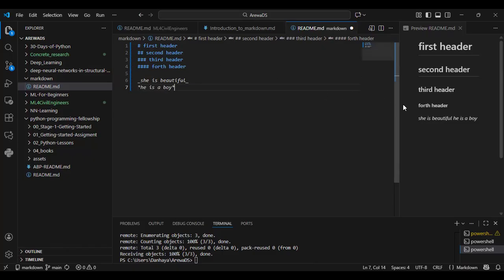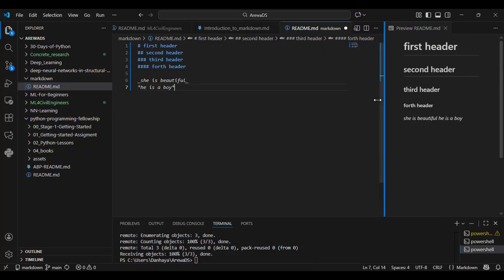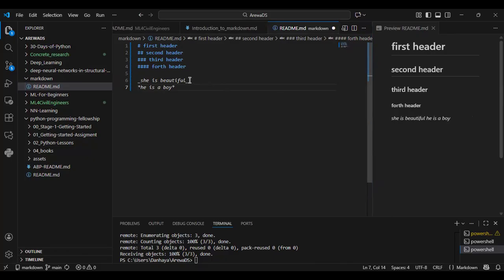So look at it. He's a boy, but make sure that if these are two separate lines, there is an extra line here, so that it will appear in two different lines. Otherwise, it will concatenate the string.